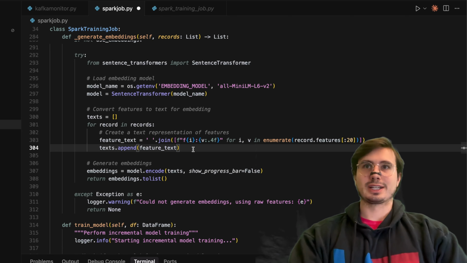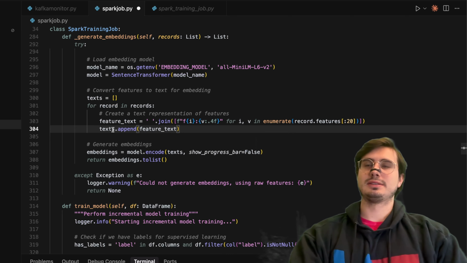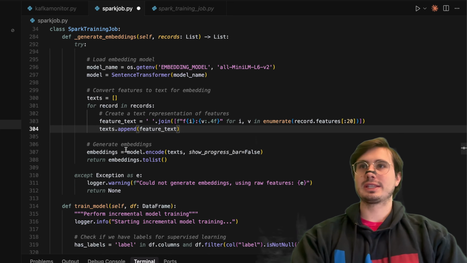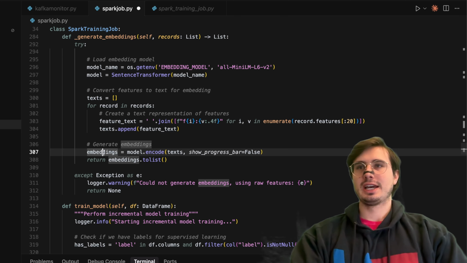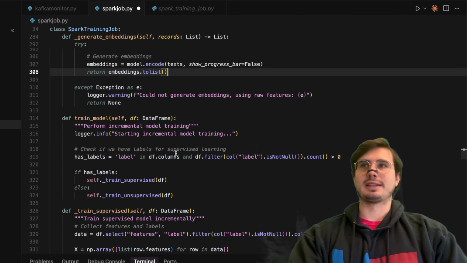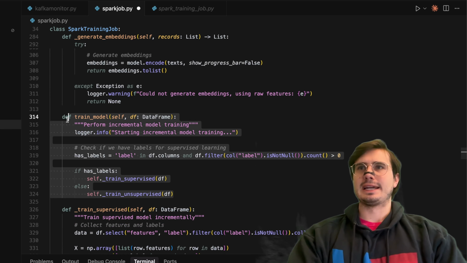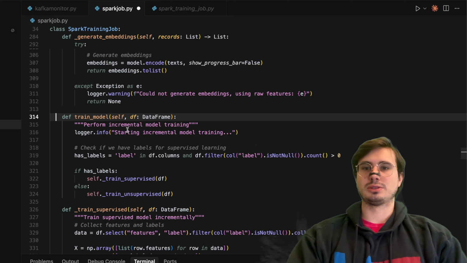So here we're creating a text representation of those features, appending them to this text data frame, and then encoding them. So here, making sure we take out all the empty spaces, generating those embeddings, and then returning those embeddings to a list. And that's the list that actually is going to get updated into Weaviate. And then after that data is updated and sent up into Weaviate, we're going to train the model.